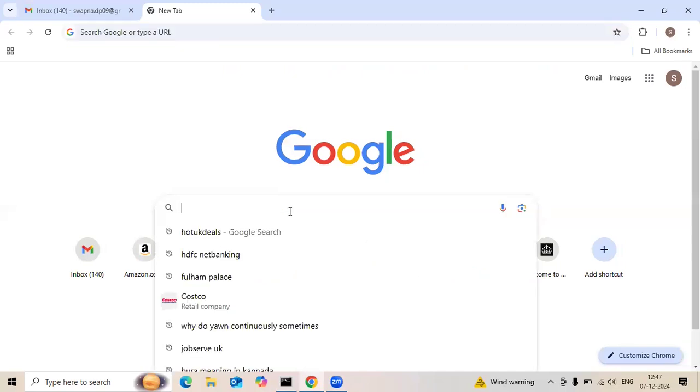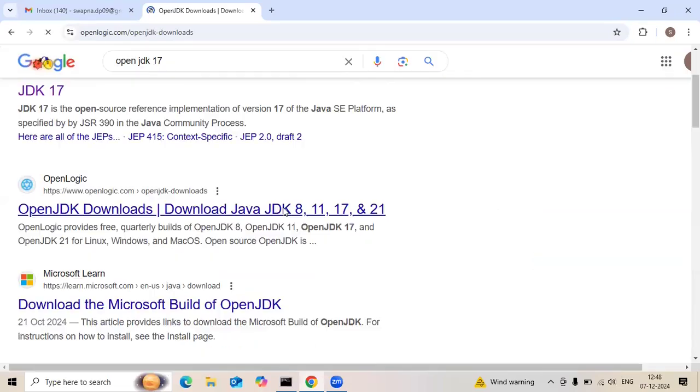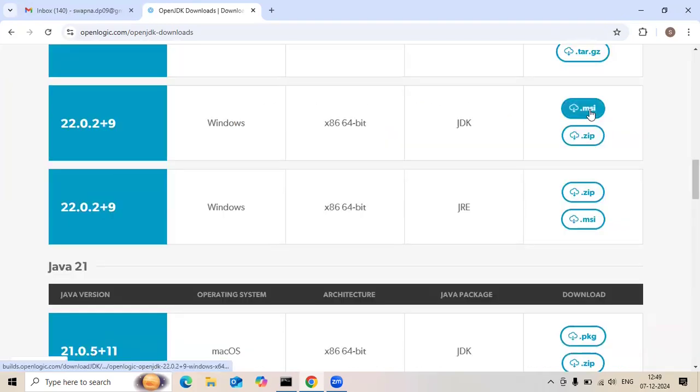Okay, can you OpenJDK version? Yeah, can you close this one? One second, yeah. Yeah, we can install MSI.